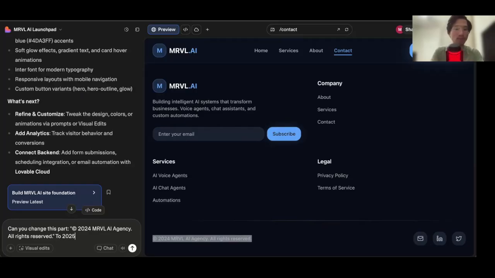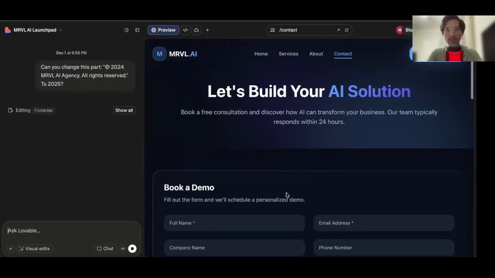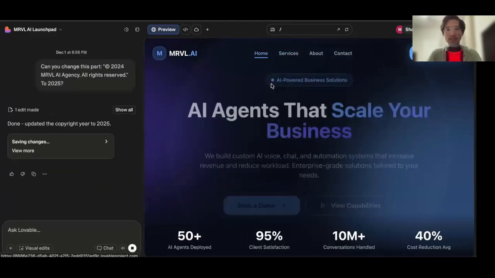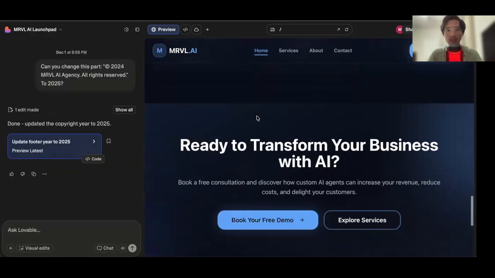to 2025, right? So once you build out the website, you want to go through it, just start to refine the details because that's where it matters the most. But overall, this looks good. It's production ready. So we go through the about, the services, the home, and if you want to add in pricing, you can.